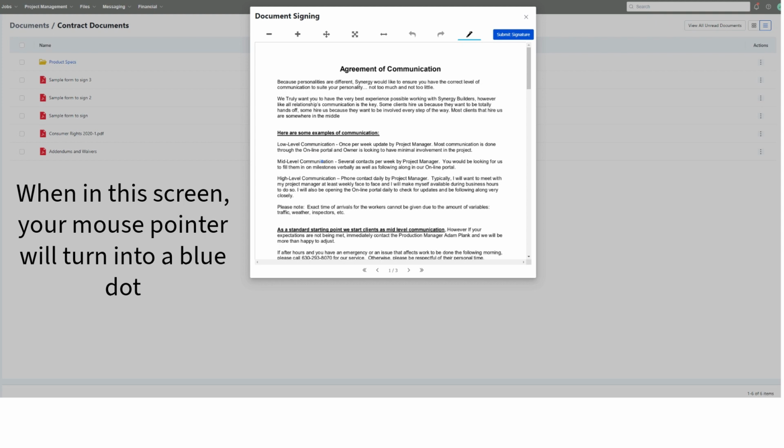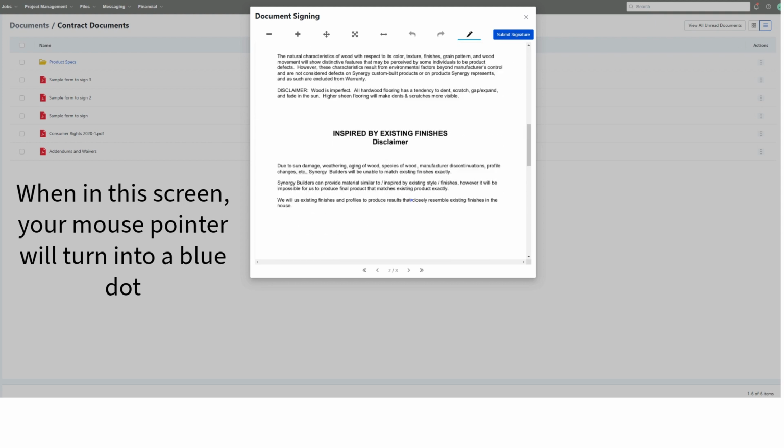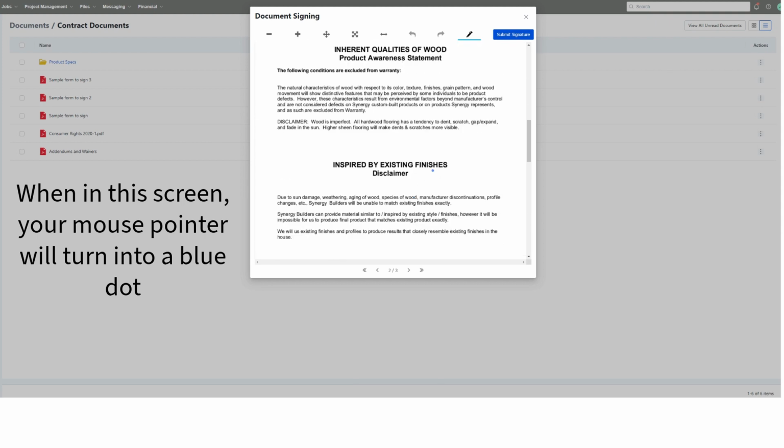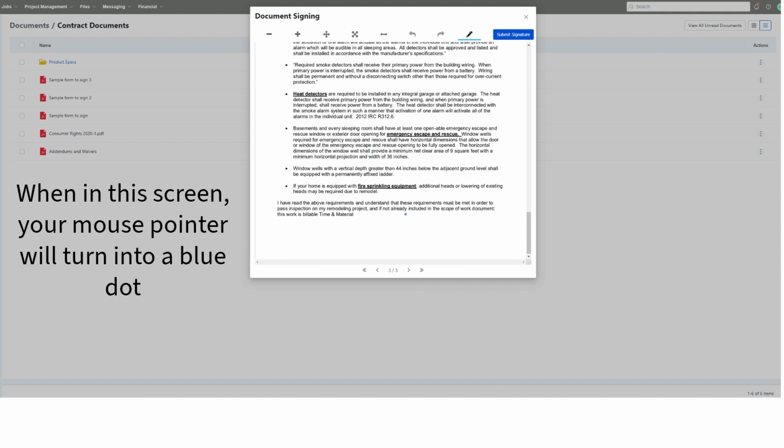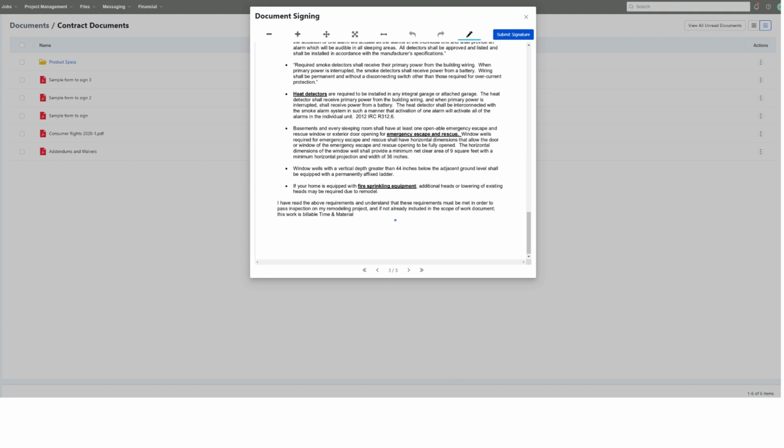The signature area opens up and you can scroll down this. The default is going to be opening to the pen icon, and your mouse pointer will turn into a little blue dot. There will not be any automatic prompt areas to sign. You can sign anywhere on the document, but we would prefer if you scroll down to the bottom and sign.